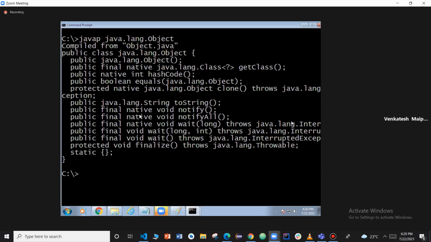Sir, why are these methods declared with native keyword? We must ask this question to the author. Author, why did you keep one method with one keyword native? Native English meaning is local. Nativity certificate means local area certificate.